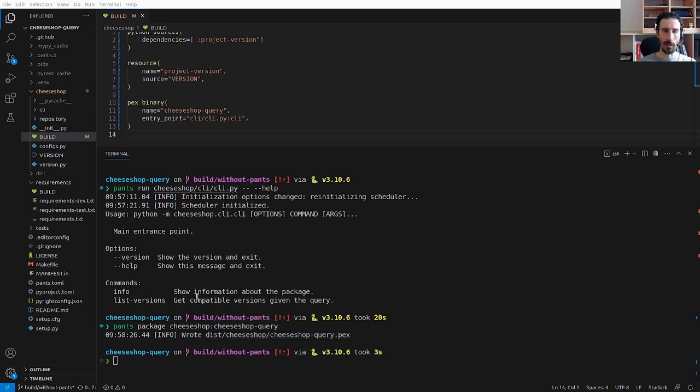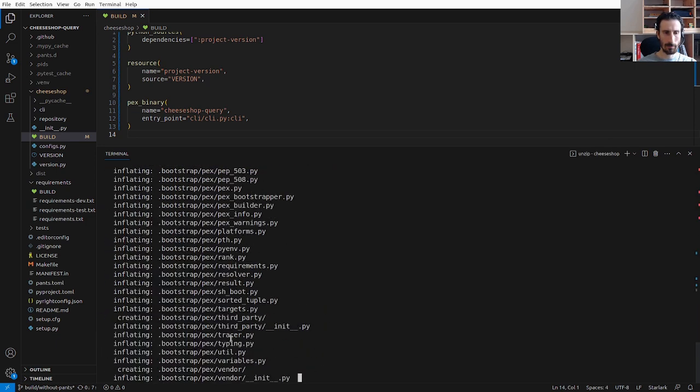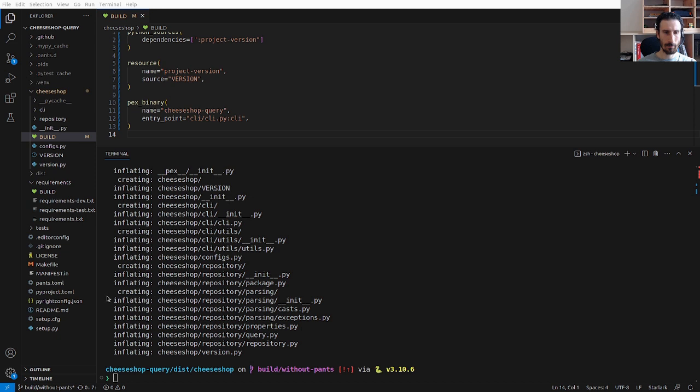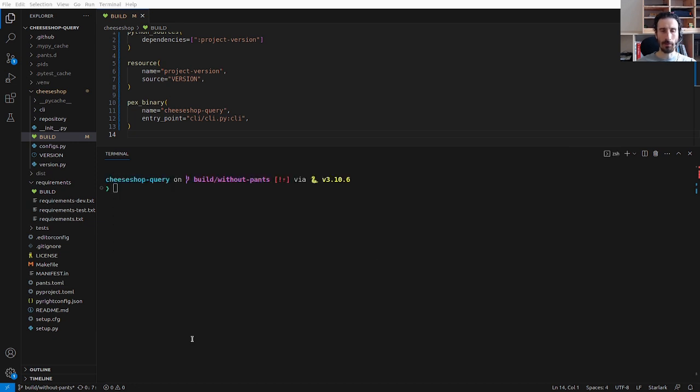PEX file is just an archive with some extra metadata, so we can actually unzip it and look inside. You can see here inside the .deps directory we have all the Python wheels that have been downloaded from the PyPI index, and inside the cheese shop source directory we have our source files that have been copied from the repository. So here you can see all the required first-party code from the repo, along with the external Python packages that have been downloaded from the online package index.